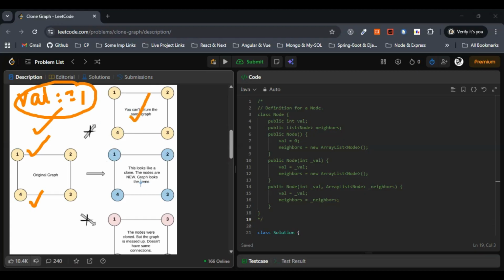They have strictly mentioned it here. This one looks like a clone, and here the nodes are new while the graph looks the same. So this is the correct one. We can't return the same graph, so the nodes are new and we have to go with new nodes. This is actually the clone, so this is fine.